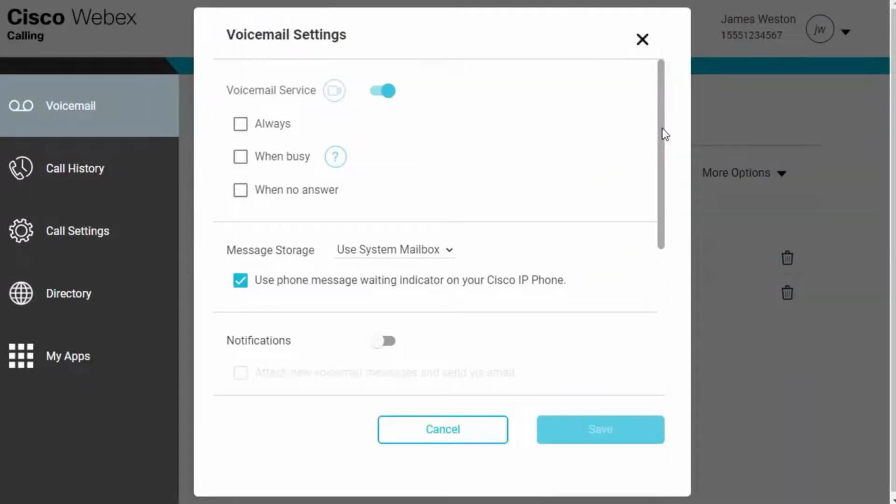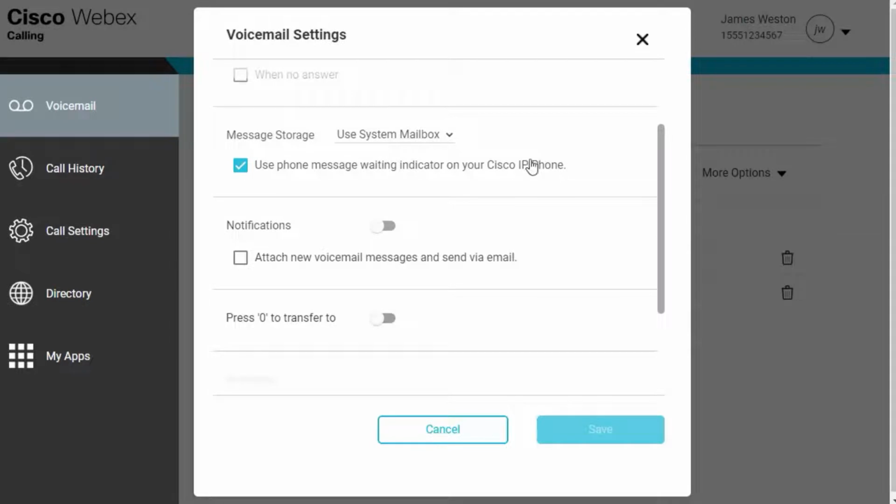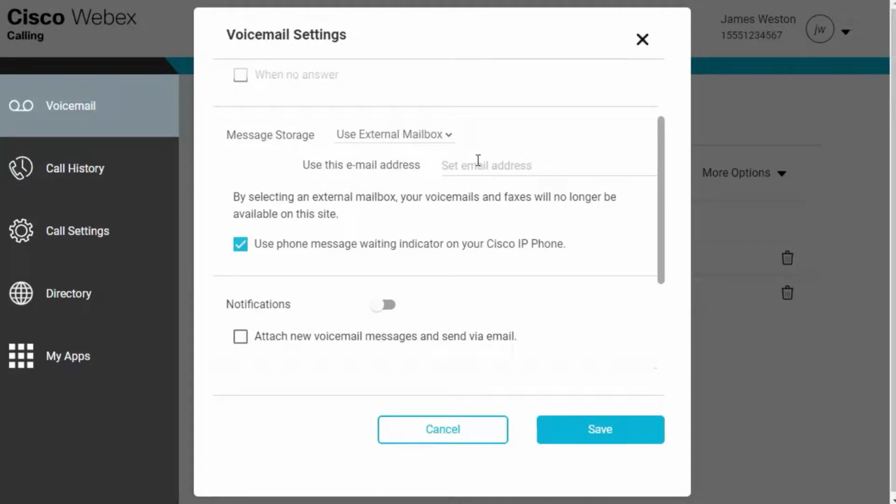Configure your storage space for messages by selecting one of the following from the drop-down menu. Use System Mailbox. Use External Mailbox. With this option, enter the email address to send your voicemail and fax messages. If you choose this option, voicemail and fax messages are no longer available in the calling user portal.